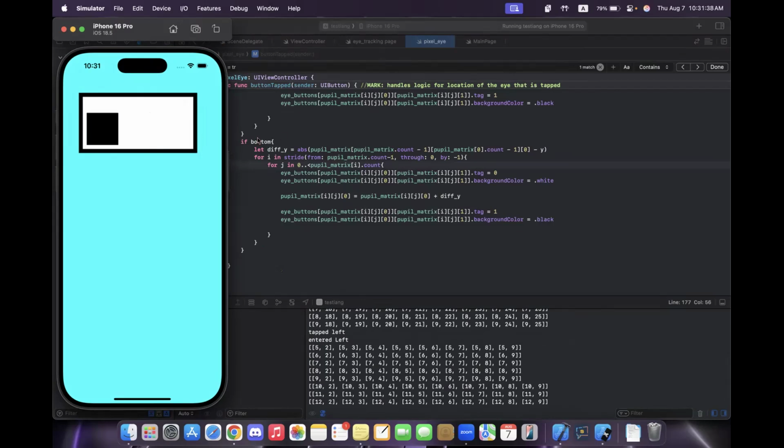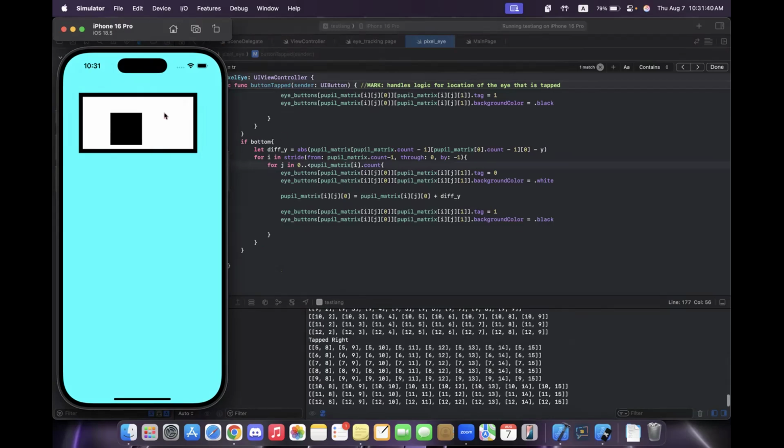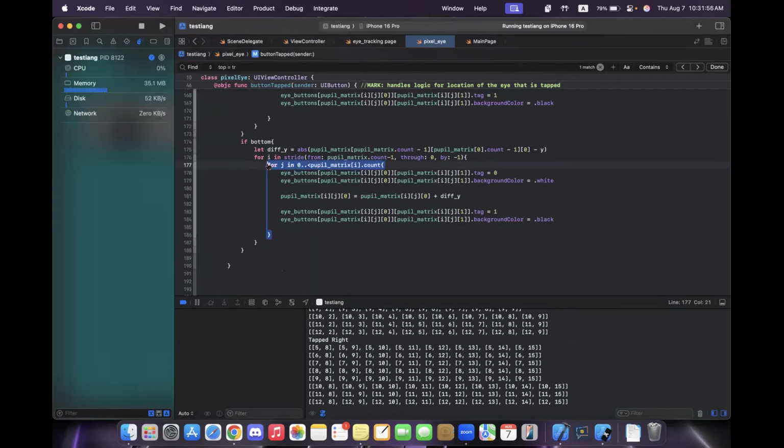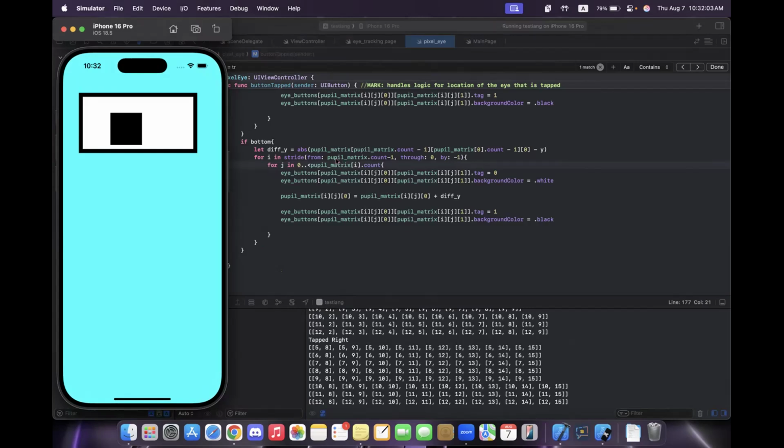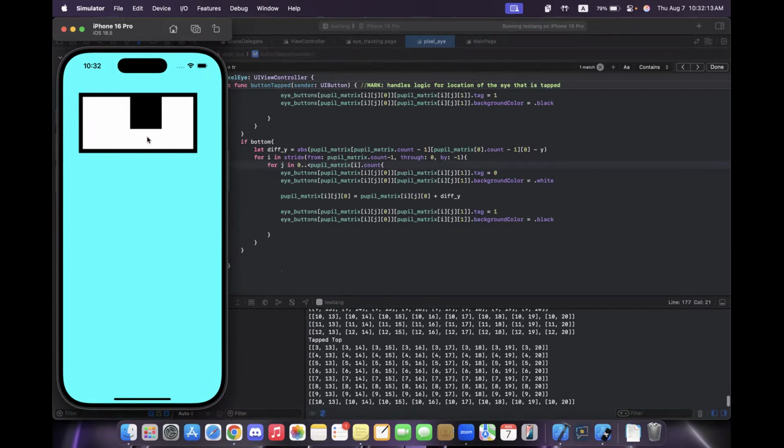So first I'm going to explain the bottom bit. Since we need the bottom row to shift first, we need to make sure that the whole row is shifting that way first. So instead of the inside, because that would be the column shifting, we switch the stride to be the outer for loop, which is the row. That way, our first starting index for the row shift is pupil matrix.count minus one, which is the last row. And that's how we make sure that the bottom shifts first.